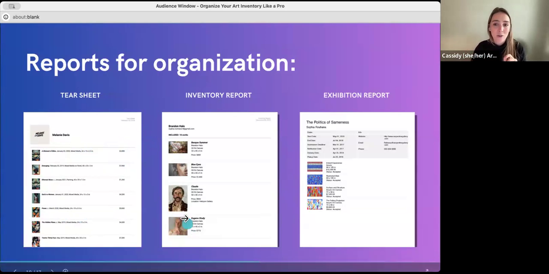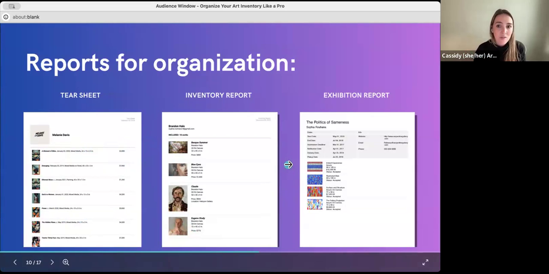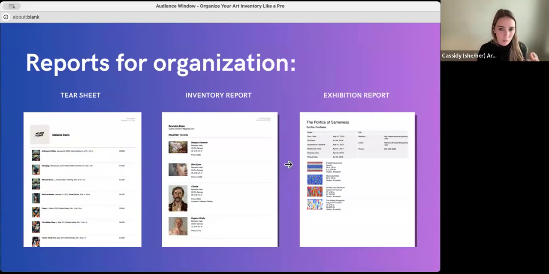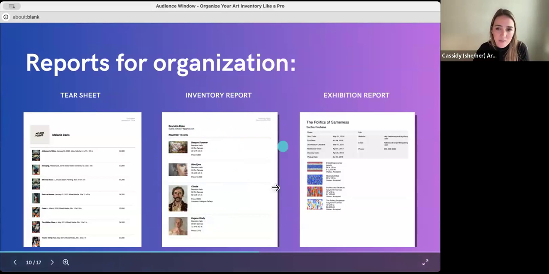And then also an inventory report. Inventory reports are really great catch-all reports where you can have a little bit more information than the tear sheet, and you can have the thumbnail. You can even make an inventory report of your entire Artwork Archive account, or just places or specific inventory, based on however you have organized your artwork in the platform. But the inventory report is such a great catch-all.